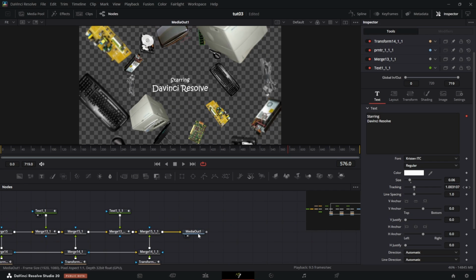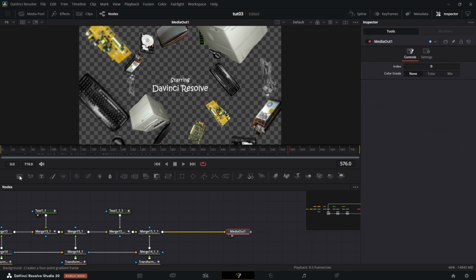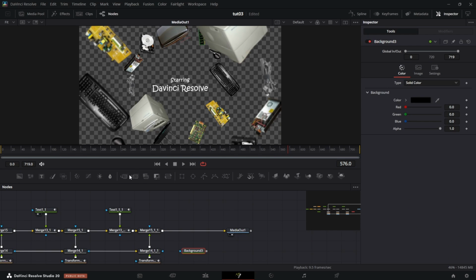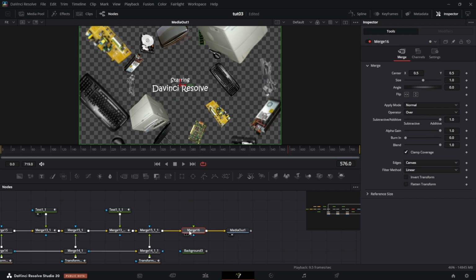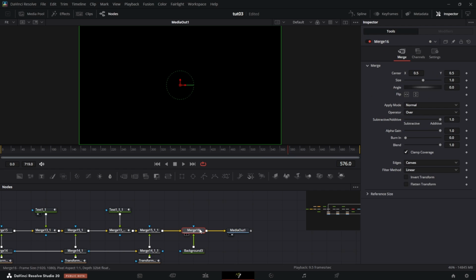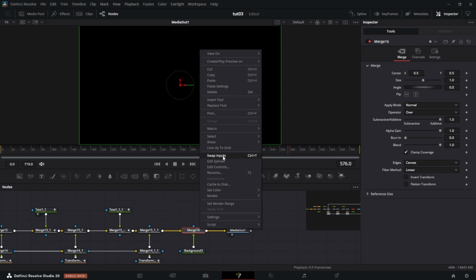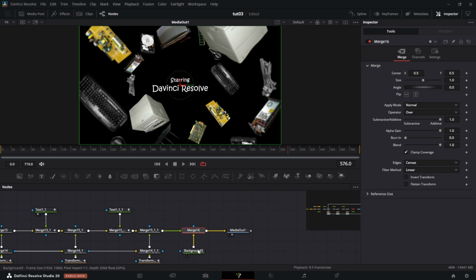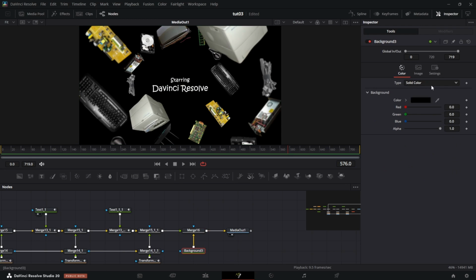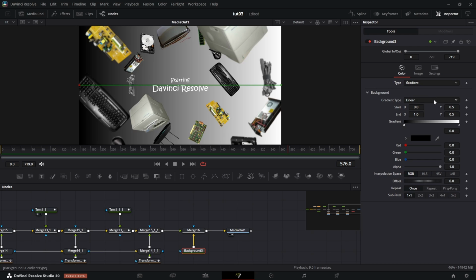Let's just give it a background, right? So let's bring the background here. Let's bring a merge node here. Connect this to the merge node. Right click on the merge node and click swap inputs. So that way the black is the background. And I don't want to give it just a black background. Let's make it a little interesting. So we go to background under inspector, type, click on gradient. Then under gradient type, click radial.